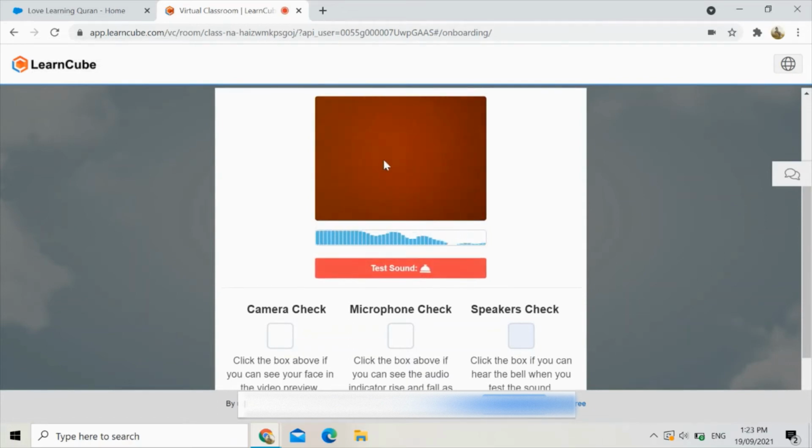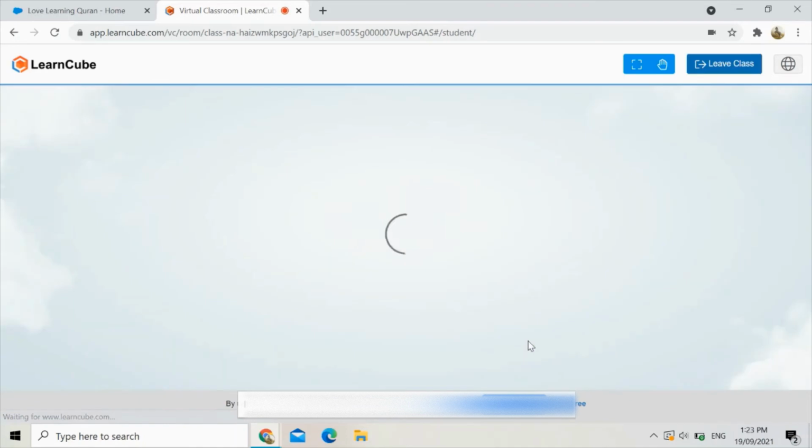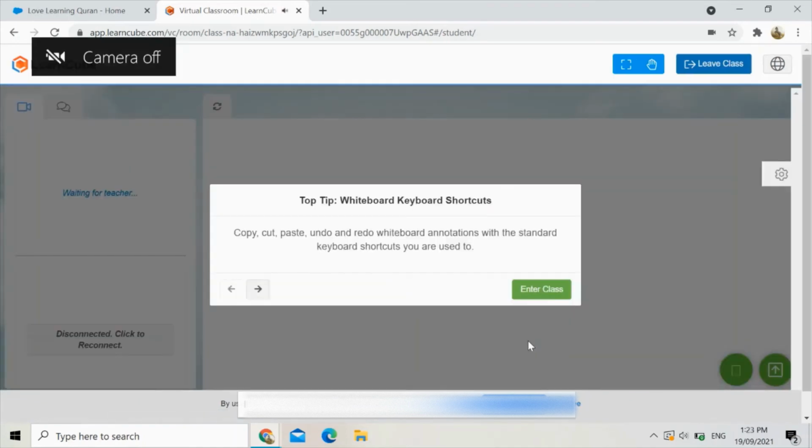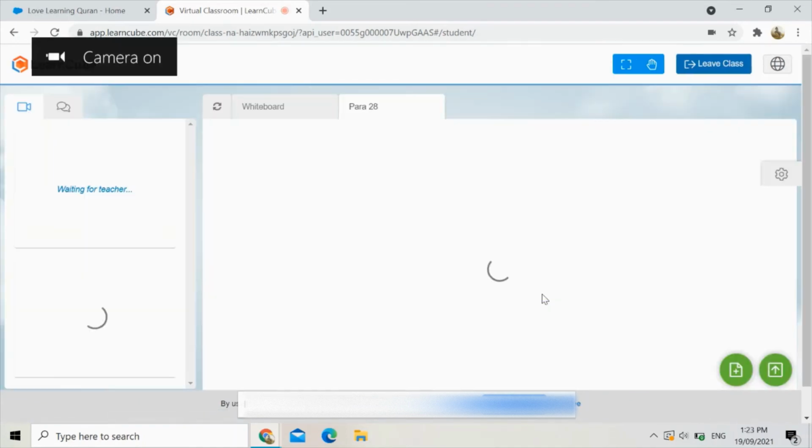I've turned the camera off, but when you go to your virtual classroom, your camera should be on. So camera is checked, microphone is checked because you can see the blue lines. That means that your microphone is working, and the speakers check. You test the sound and enter class. You press the enter class button.